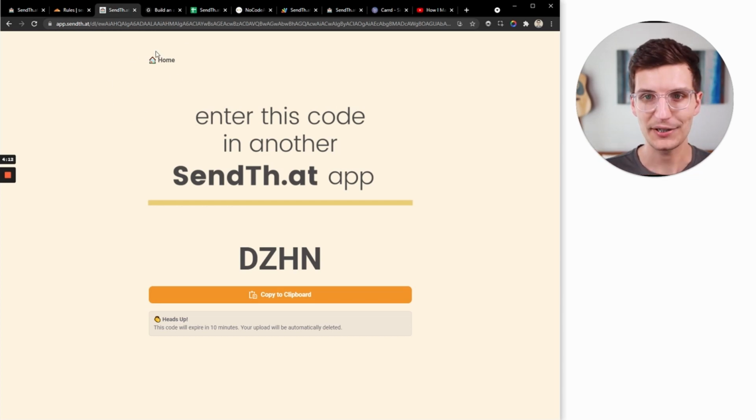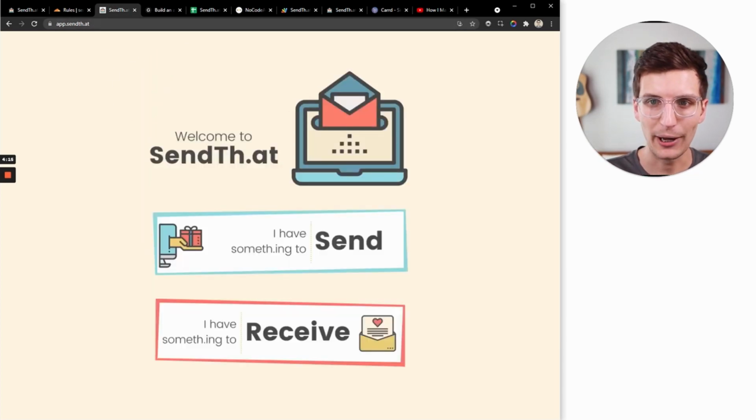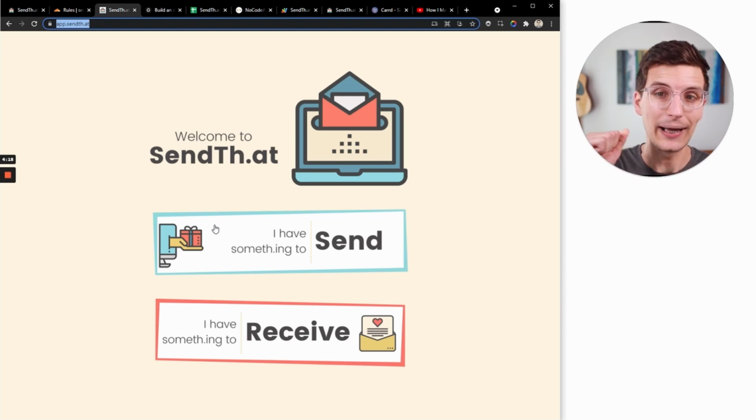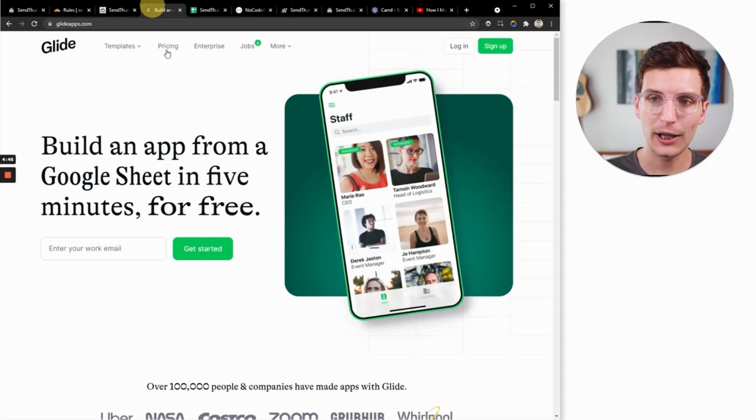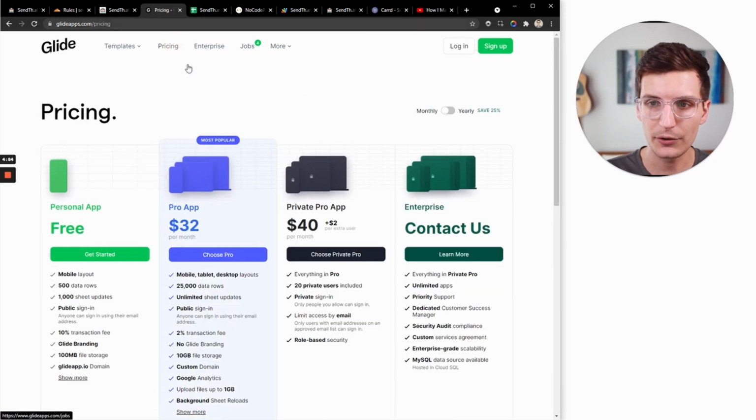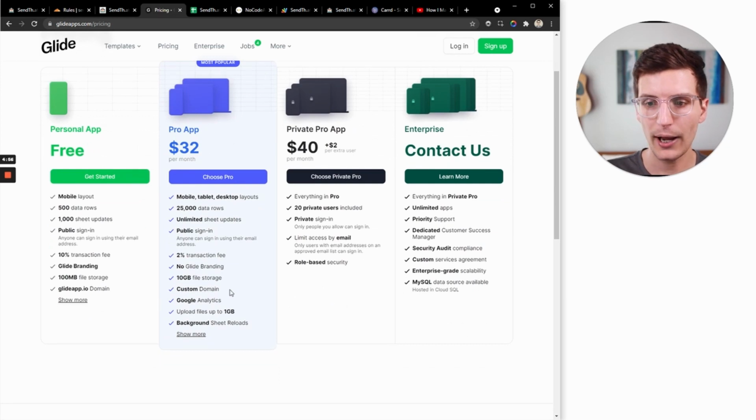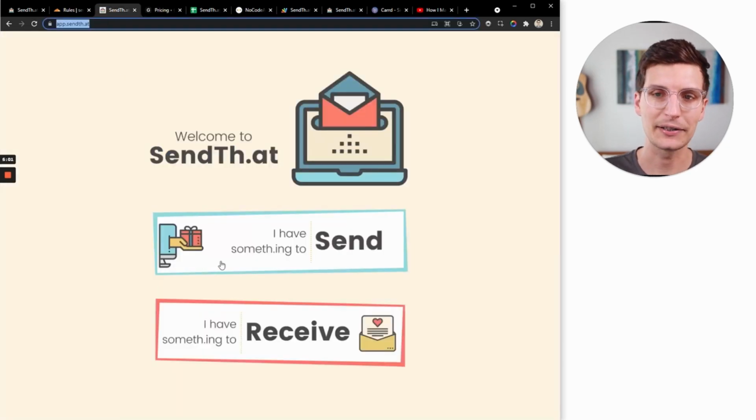One thing you might notice now that we are on this page inside of the web app, my web app now has a custom domain, app.sendthat. Previously, the solution that I was using for the web app did not allow for that. But now I moved the web app to a new platform called Glide. Glide makes it really easy to build web apps just like SendTh.at, all based off Google Sheets. And under their pricing plan, if you upgrade to a pro app, you can add in a custom domain. And so that's how I now have app.sendthat, and that's where the web app lives, is through Glide.